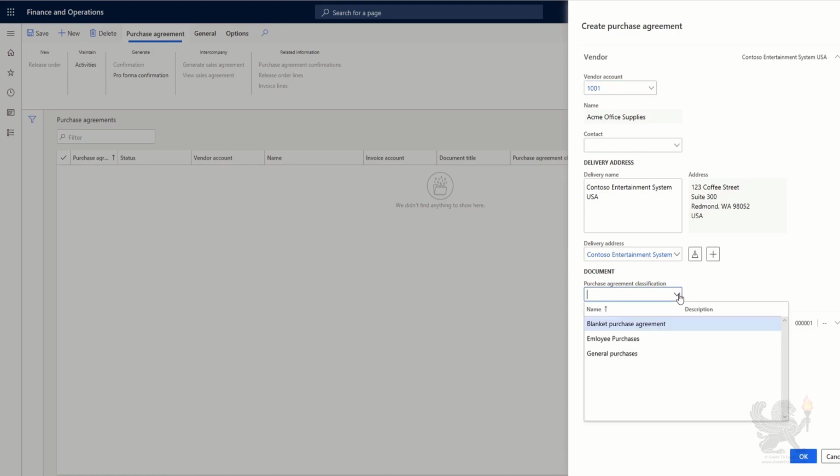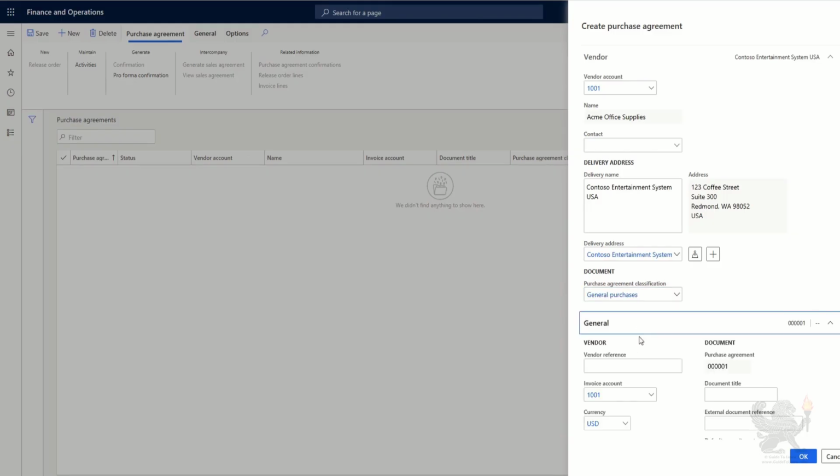And then we want to specify the purchase agreement classification. So here we can specify if this is a blanket purchase agreement, employee purchases, or general purchases. We do have a general FastTab. We can specify more of this information on the actual purchase agreement as well. So I'll go ahead and click OK.